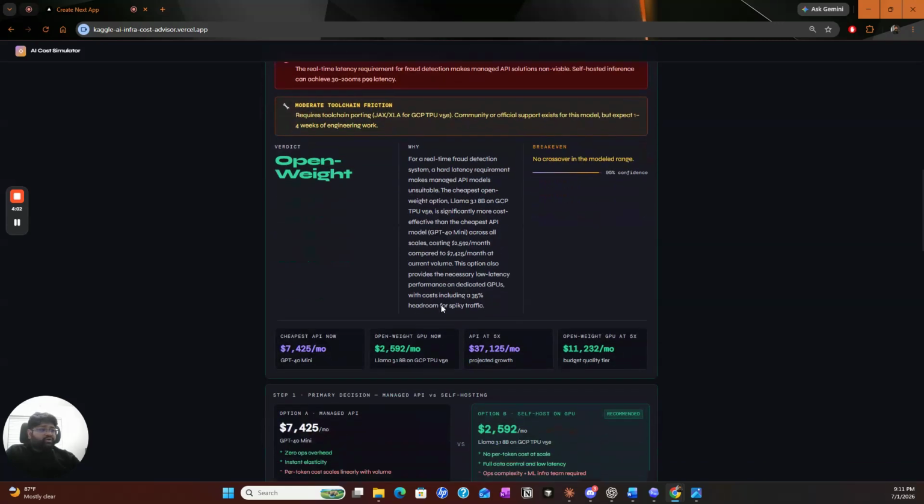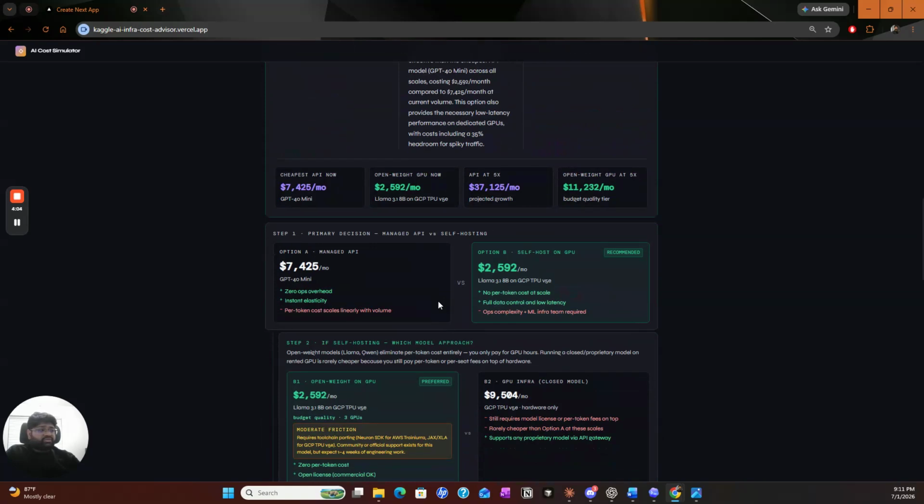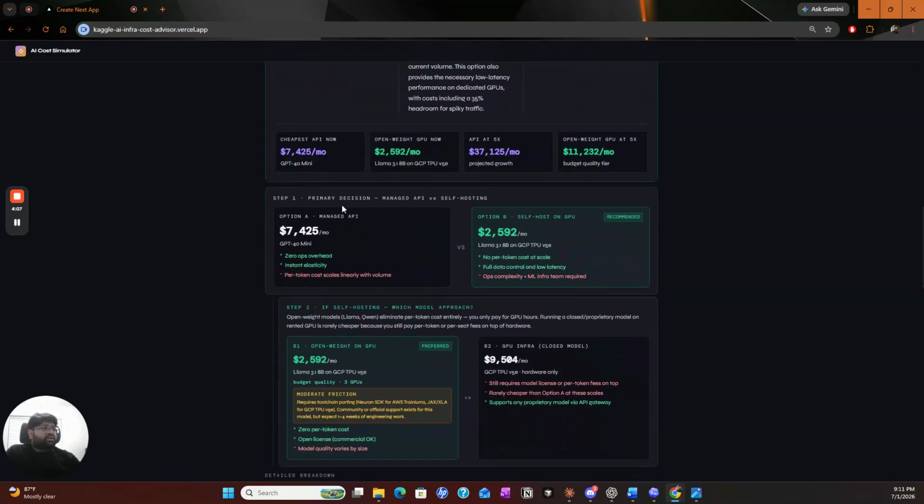If we scroll down, it will also show you the structured decision-making framework. The primary decision was managed API versus self-hosting, and then, if self-hosting, which model approach. So it gives you all these nice details which help you decide.